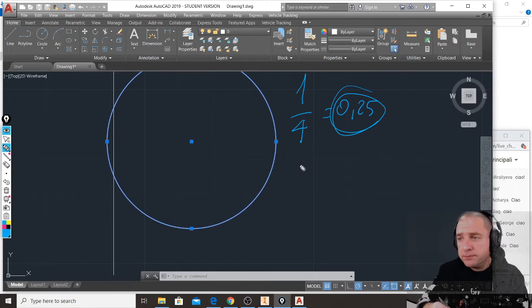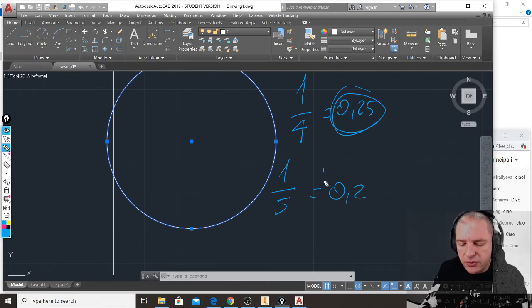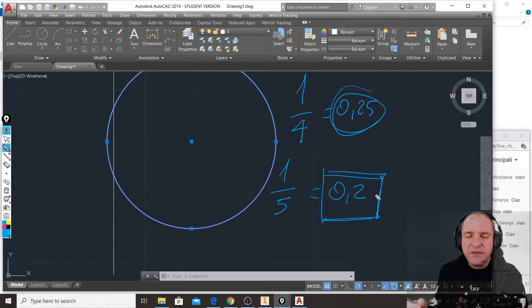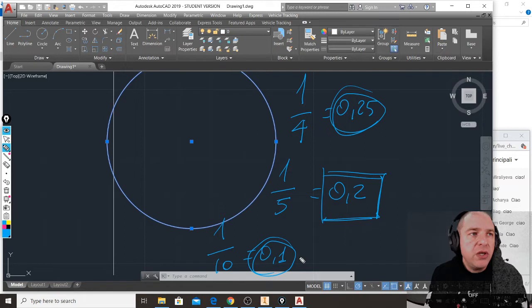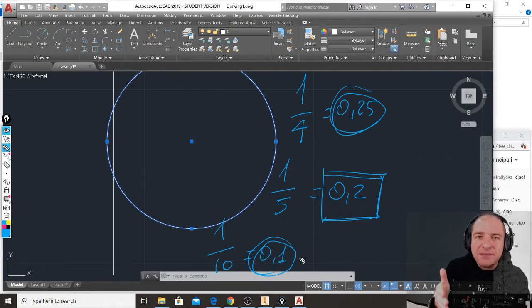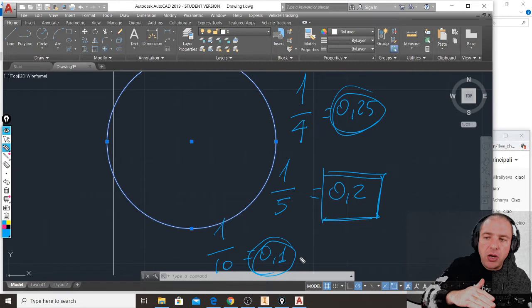I want to make it, I don't know, 5 times smaller, so I think first 1 divided by 5, that is 0.2. Lovely. 0.2 would be the scaling factor to type in AutoCAD, and so on. I want to make it 10 times smaller. 1 divided by 10 is 0.1. So this is the scaling factor in order to make an object 10 times smaller. Okay?